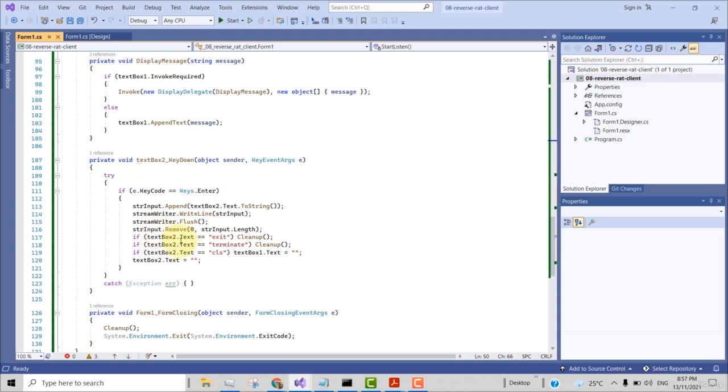That's why you have this function called remove to empty the string input so that you'll be ready to receive the new messages that are coming back, the response which is coming back from the server. Then you will also be looking for certain commands like exit, terminate, and clear screen. So if the user types exit, then you will clean up. You will call the cleanup function.